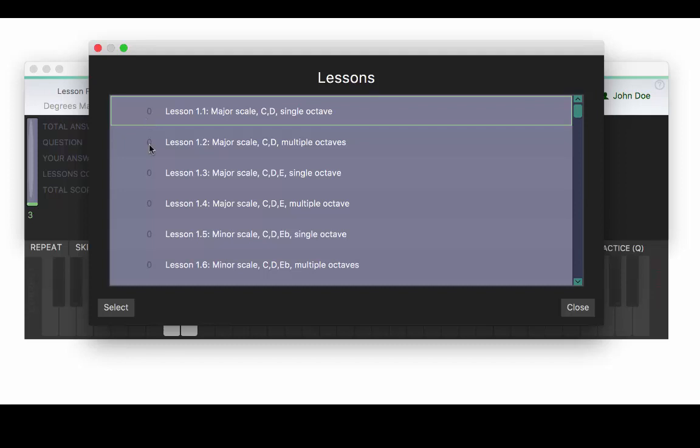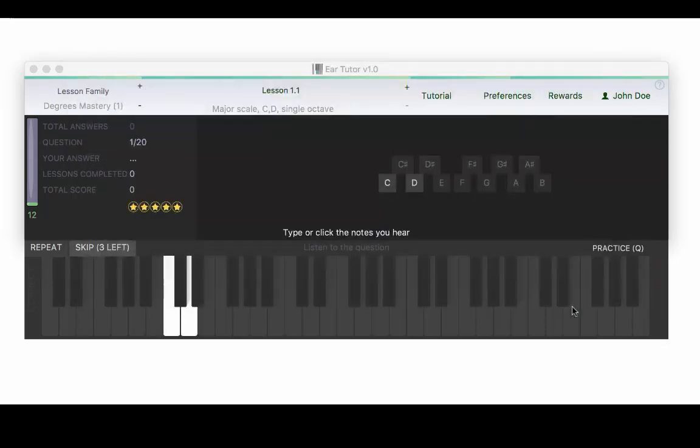How you know it's new is there are no points on the lessons, but as you complete the lessons, you'll get points. And this is a great way to gauge if you're getting better, because if your points are getting better, then you're getting better.